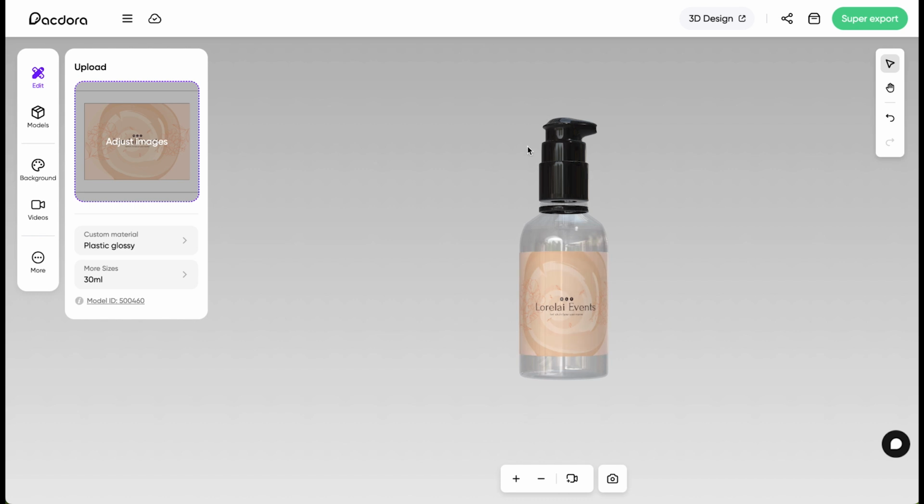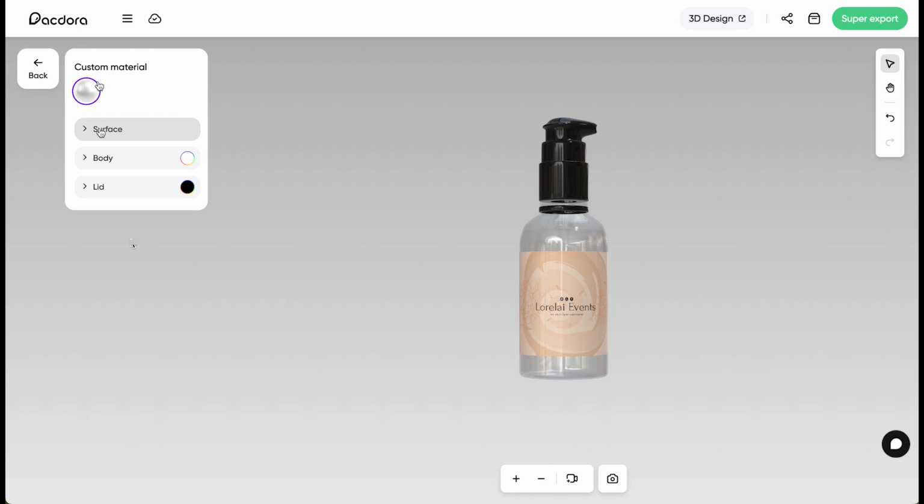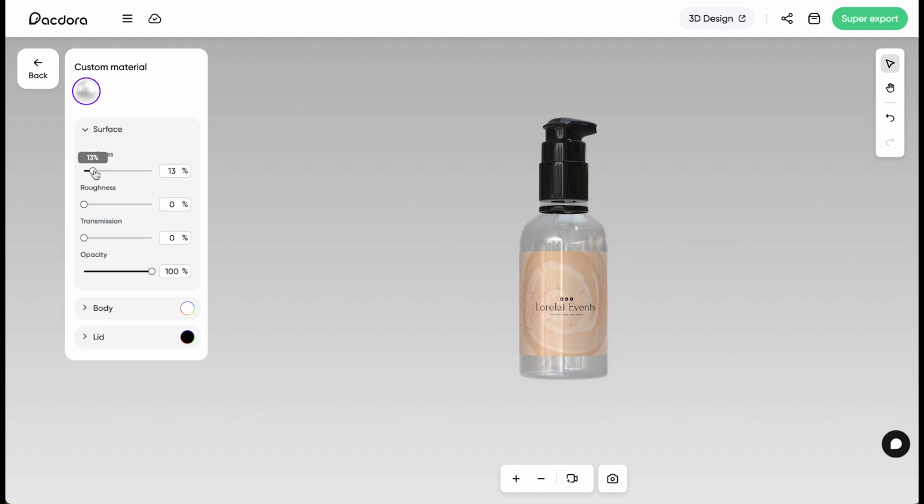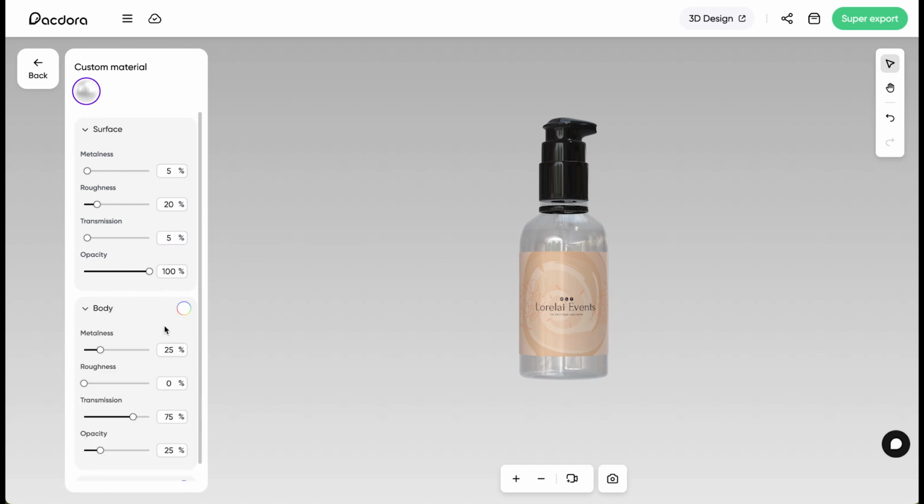It's time to customize our product. So for the product material, let's select this one. Click on the surface first and let's change. Basically it's making it a slightly metallic look inside the texture, so let's use this one, but make it less. So let's use maybe 5%. For the roughness let's use 20%, and transmission, to make it a little bit realistic, let's make it 5%. Opacity is 100% for the body.